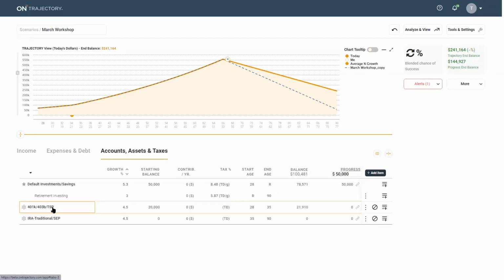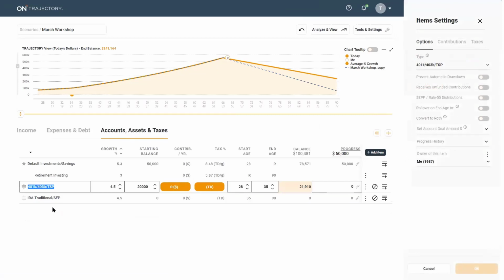A Roth conversion is when you take a traditional retirement account, 401k, 403b, TSP, traditional IRA, and you convert it to a Roth account. Traditional accounts, money goes in pre-tax, it grows tax-free, but when you take the money out, it's taxed at your income tax rate, the entire amount. A Roth account, money goes in post-tax, grows tax-free, and as long as you take it out after 59 and a half, there's no taxes on it.